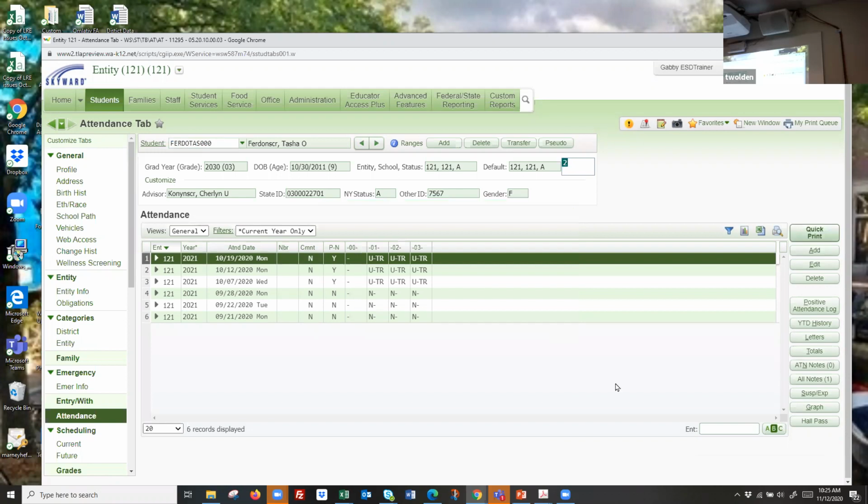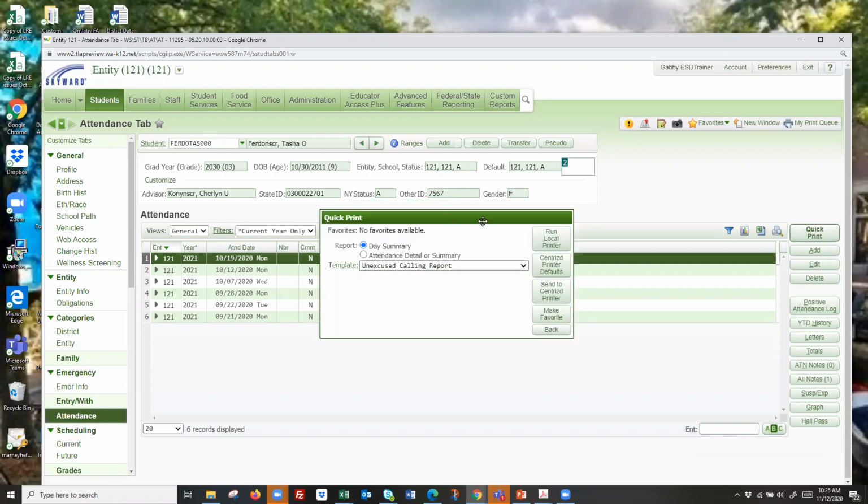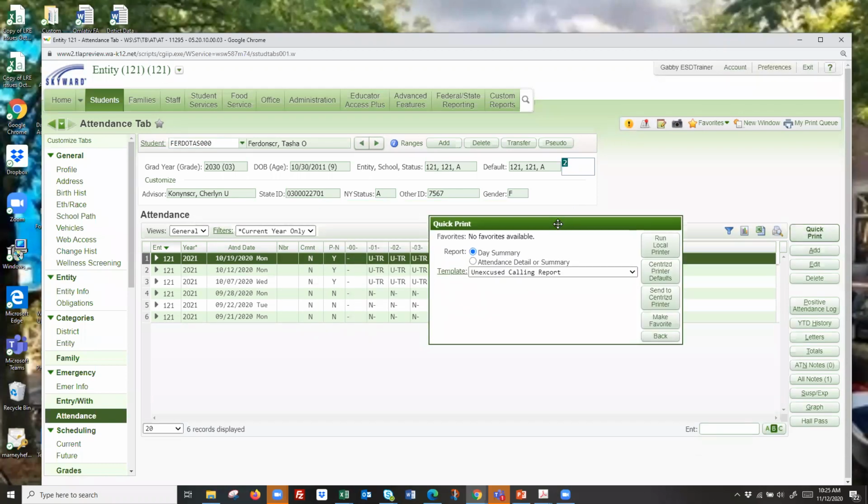So here on this student, I have my quick print. If I click that, now let's say I want to create an attendance detail or summary that I have in the system. No matter what student I'm on in my student profile on attendance, I can get a report for the whole year. A lot of times an administrator or a truancy person might come to you and say, hey, can I get an attendance report on Tasha for this year? I want to see what's going on. So instead of having to come into quick print, hit a report of attendance detail or summary, make sure you have the right template, I'm going to create a quick little button right here on this screen.